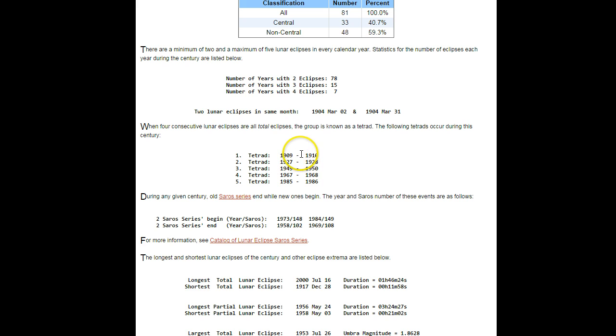In 1909, 1910, there was a tetrad, an eclipse every 6 months. And then 1927, 28, was another tetrad. 1949, 50, another tetrad. 1967, 68, tetrads. Now, 1985, 86, was another one. And about 1985, I found a video on YouTube. This is very cool.